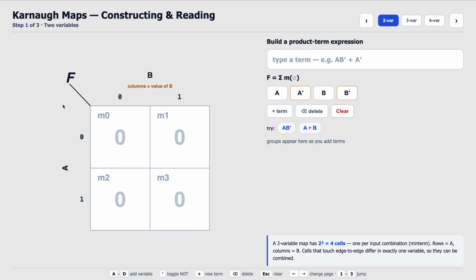For this section, I wanted to introduce the idea of using Karnaugh maps to make a graphical representation of Boolean functions. So let's start by just showing what that means. I've got a grid laid out here for the Boolean function f. This is for just two variables, so we have variable a and variable b.